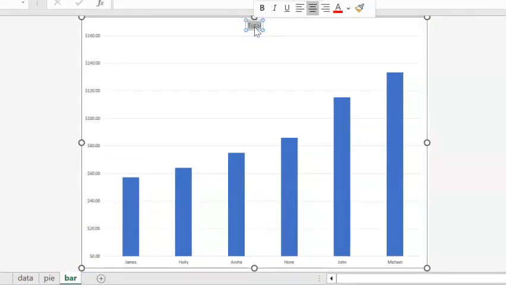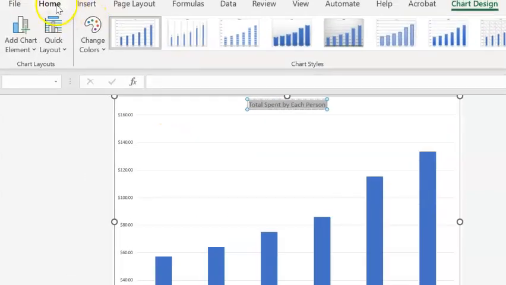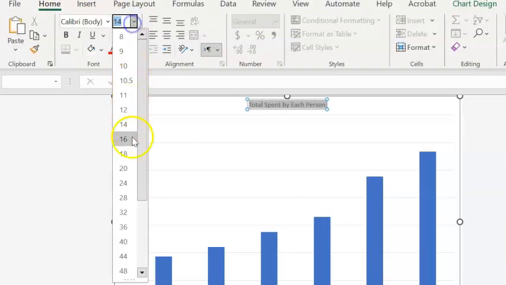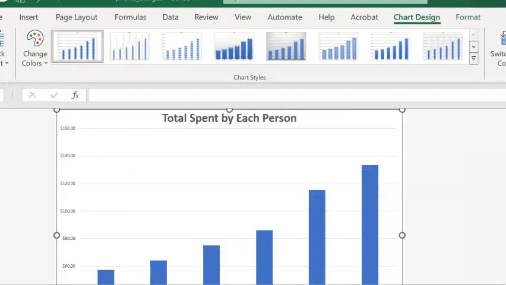Once again, we need to edit our heading so that it says total spent by each person. We want to make sure that that is in title case. We also need to make it bigger by going to the Home tab and choosing a nice large font size, and we can make it bold. We also need to have axis titles for our vertical and horizontal.